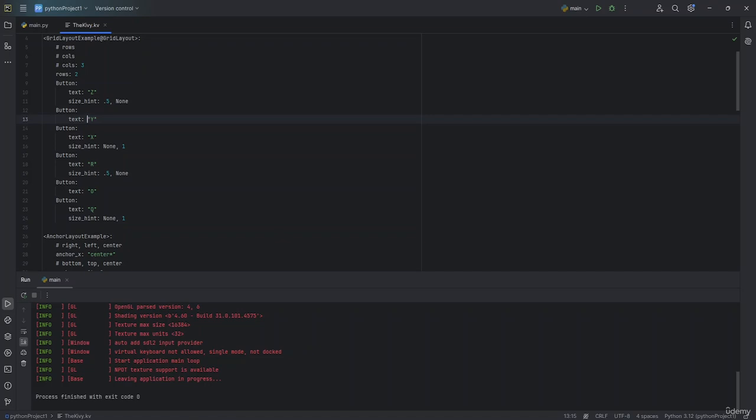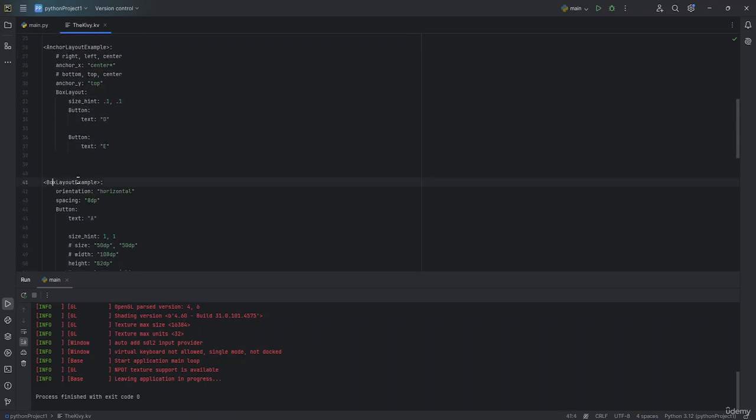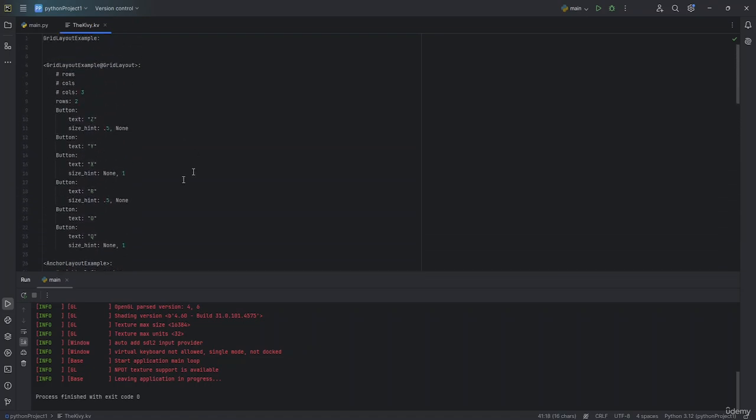So what we're going to do is go down to the bottom, and we have our previous example, which is the box layout example. We're going to copy this definition with Control C, and paste it inside our button too. So just copy this box example as our definition.